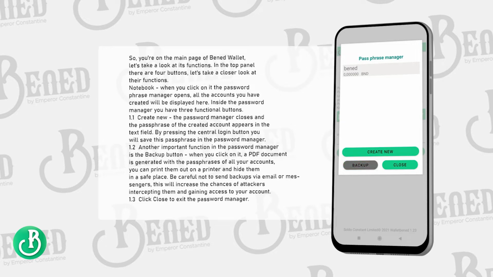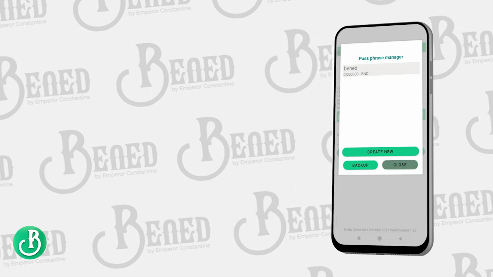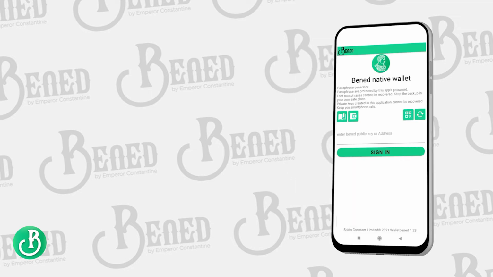Second, another important function in the password manager is the backup button. When you click on it, a PDF document with the passphrases of all your accounts is generated, which you can print and hide in a safe place. Be careful, don't send backups by email or via messengers, as this will increase the chances of attackers intercepting them and gaining access to your account. Third, next, click Close to exit the password manager.